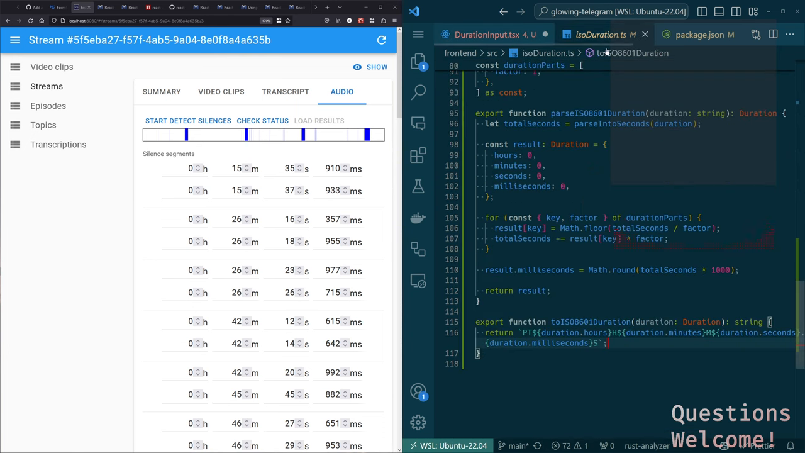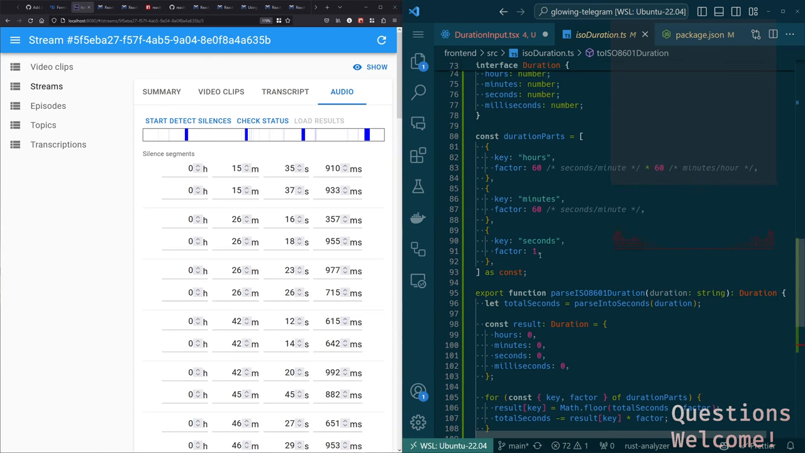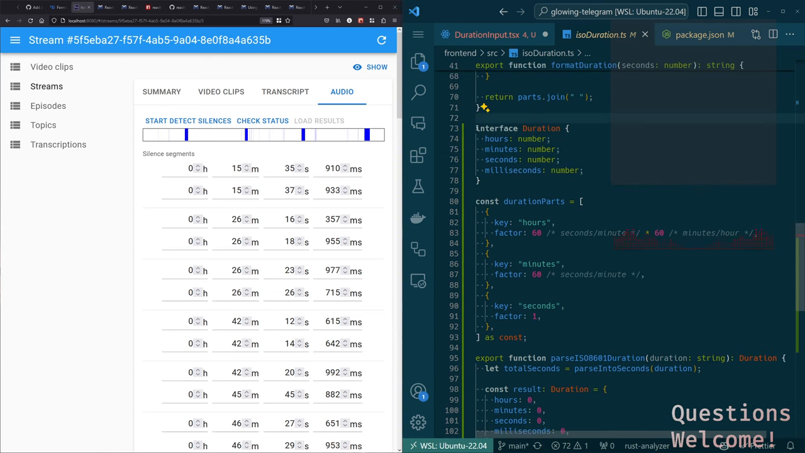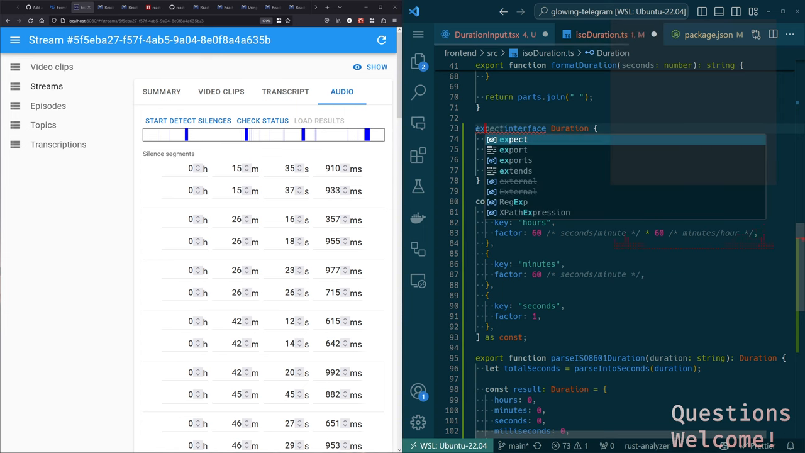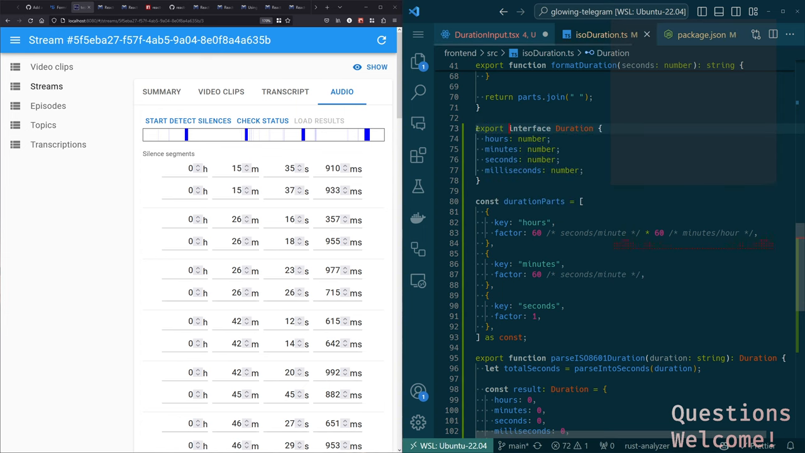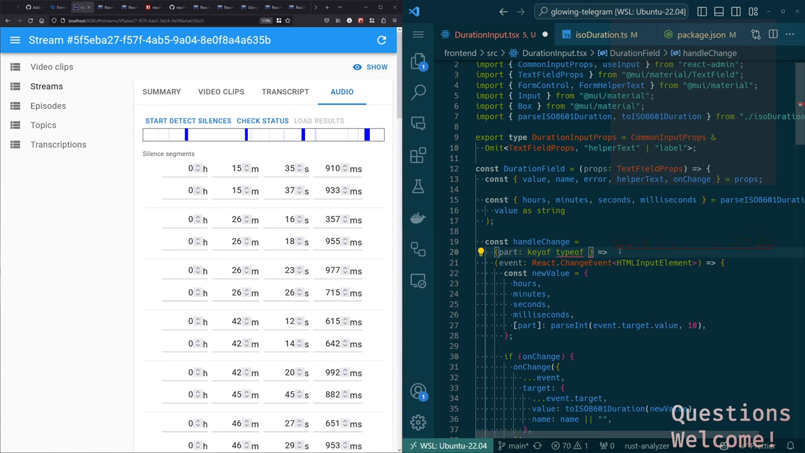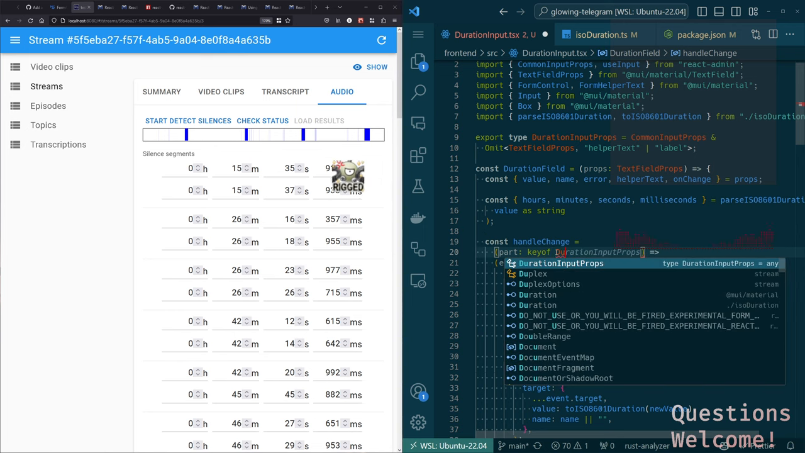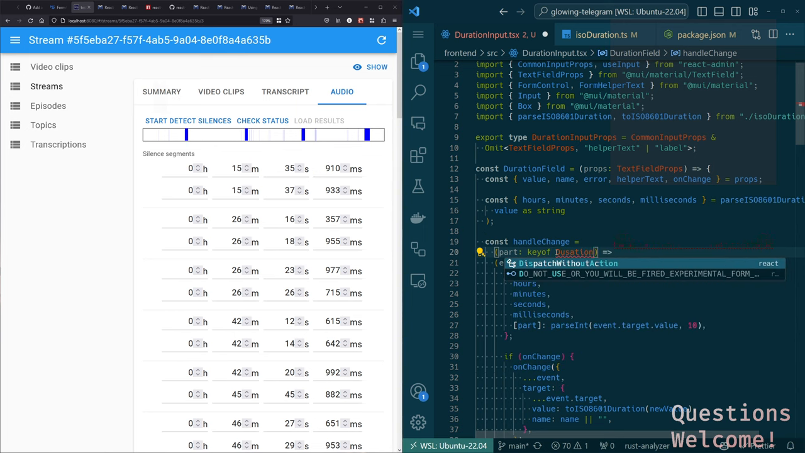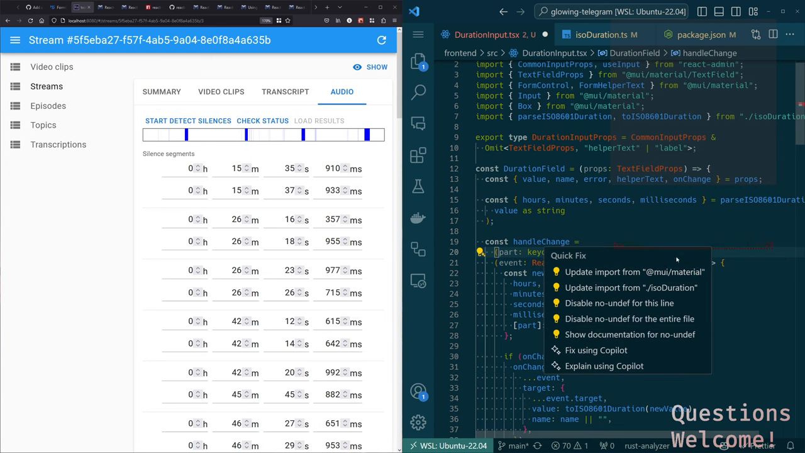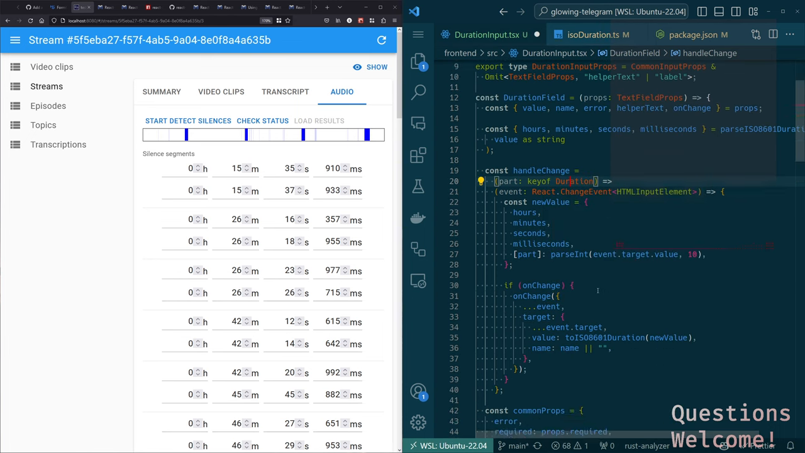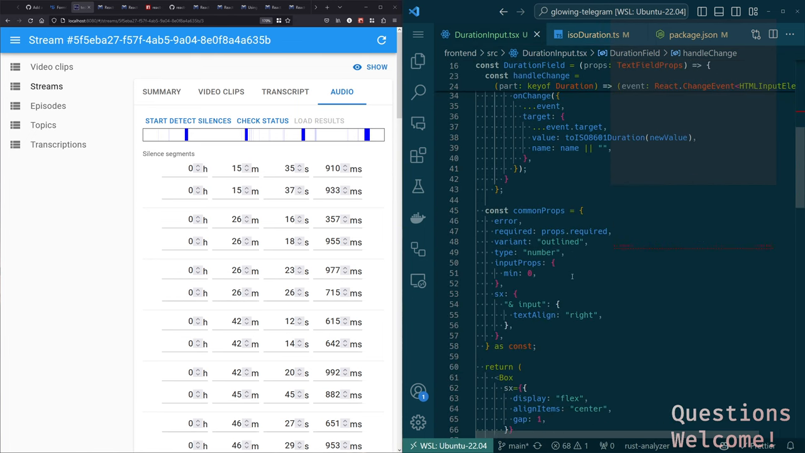So instead, if we go back to this, it's right here, and we export this interface. Then what we should be able to do is say key of Duration. There we go. And we should be able to import that now. Yeah. And then that makes everything happy. And then maybe, just maybe.